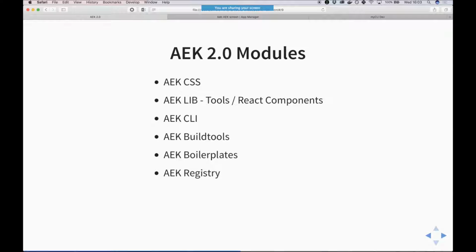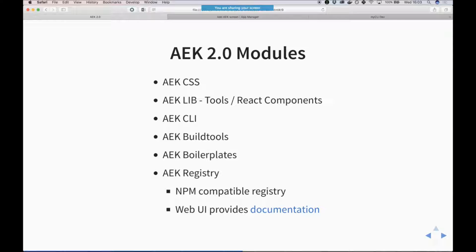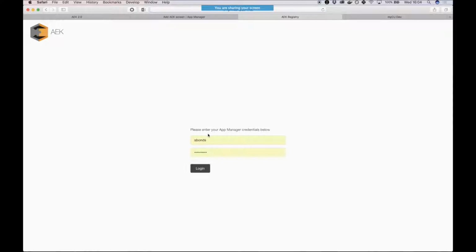We have the AEK registry. Like I said before, this contains two different areas. It contains our registry area, which allows us to store our projects, and every version of a project is stored. So you can either roll back or get an earlier version if required. And it also provides you with our documentation area as well, which is just sat right here.